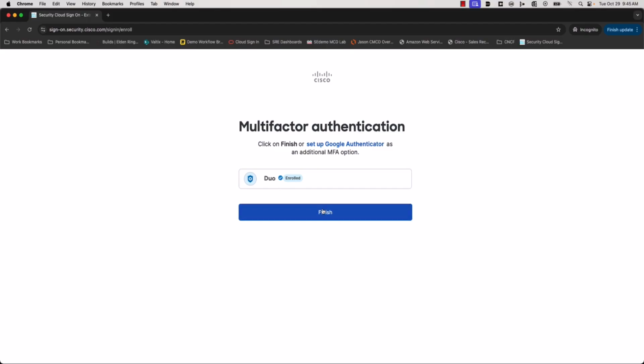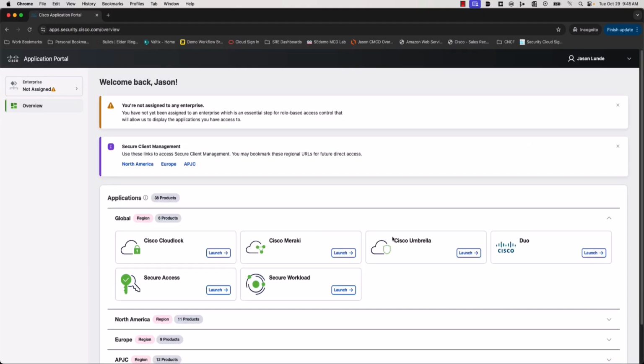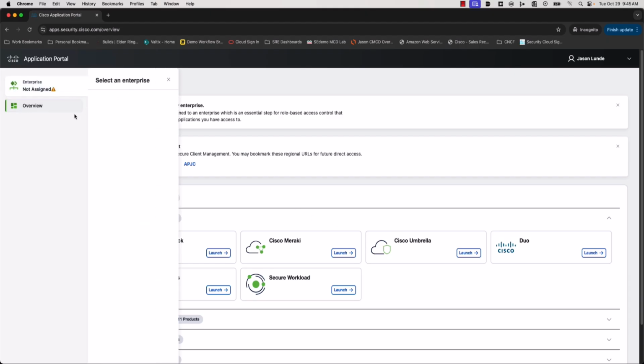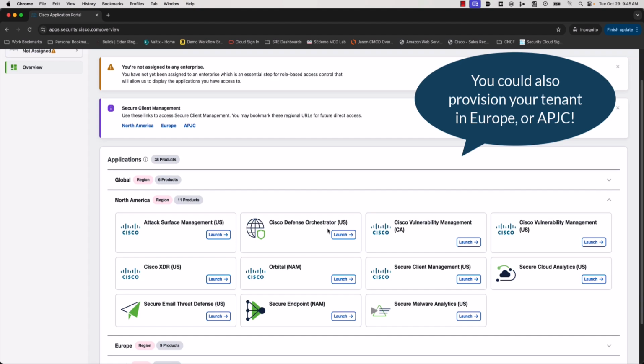So what you'll see is it doesn't drop us directly within Cisco Defense Orchestrator. It's going to drop us in apps.security.cisco.com. This can be assigned at an organizational level, which is why you see this enterprise in the top left-hand corner. I obviously don't belong to any, but I'm going to go to North America, and I'm going to provision a Cisco Defense Orchestrator tenant directly from here.